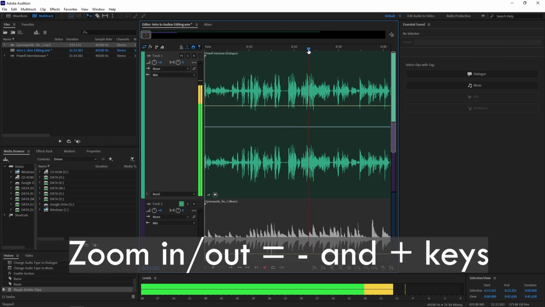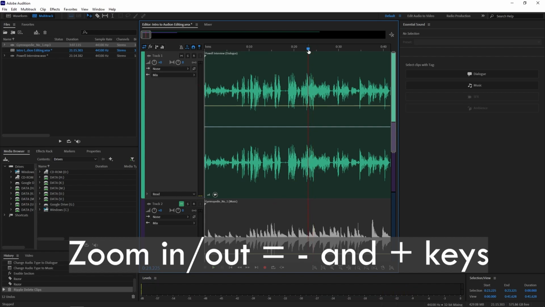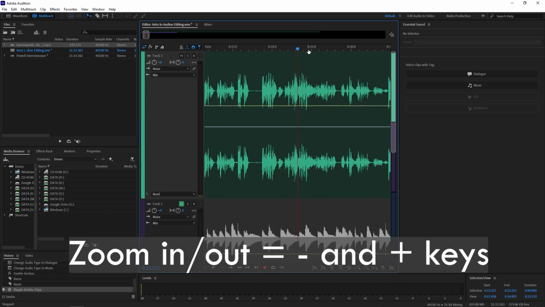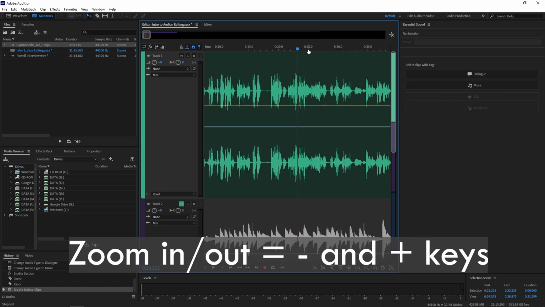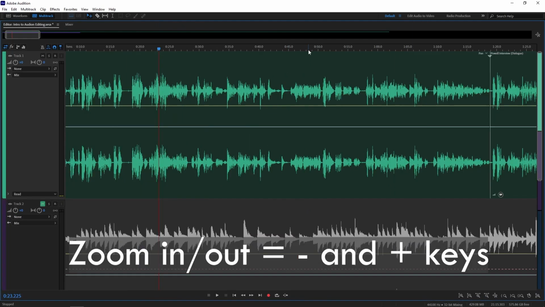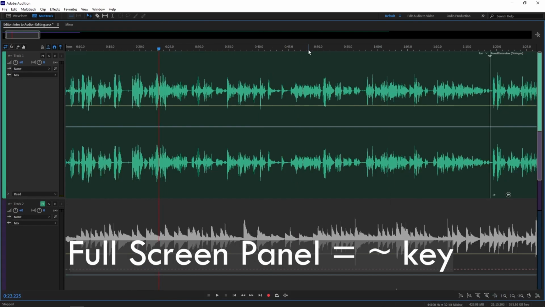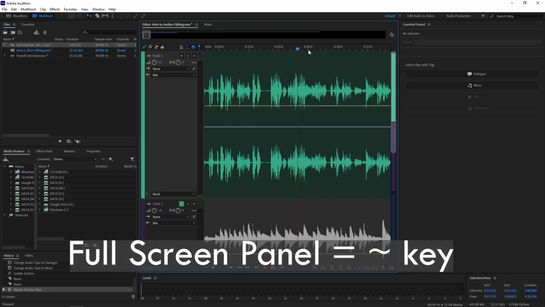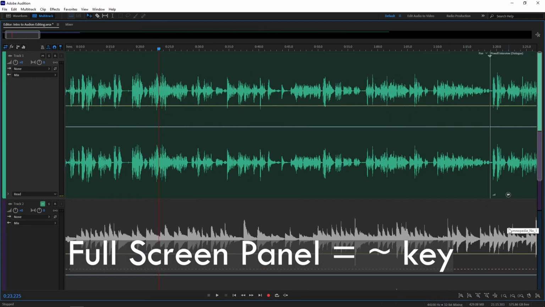Okay, so I've got myself talking there. I'm going to cut myself out. You can press plus and minus keys to move in and out. You can also press this key up by the number 1 and above tab, the little squiggly line on top, and that's going to take, just like in Premiere, whatever panel that you're currently in, and I'm in the editor, it's going to make that the full thing.